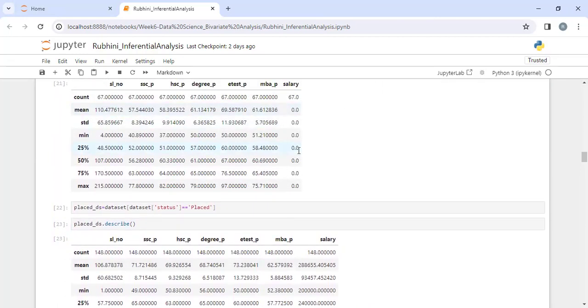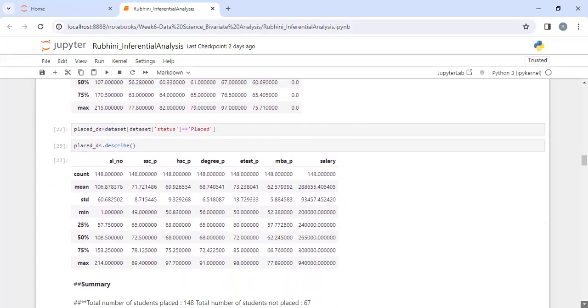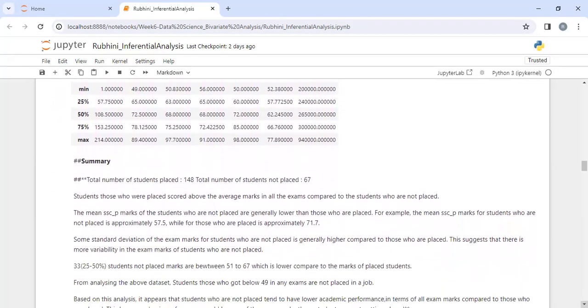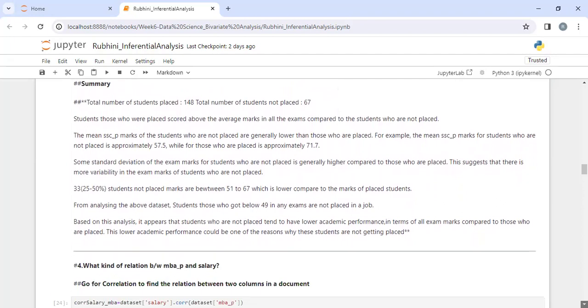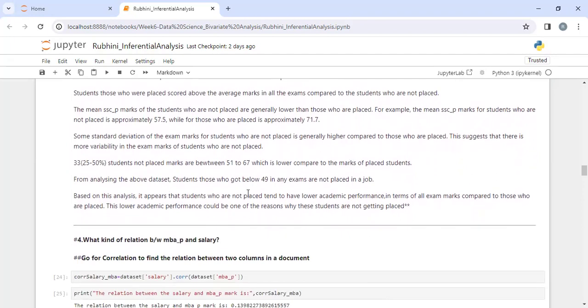So there is a lot of difference between their marks, right? This shows that the placed students' performance is good compared to the not placed students. And the next thing, the standard deviation of the exam marks for students who are not placed is generally higher. Their difference is higher compared to the students who are placed. So based on the analysis, it appears that students who are not placed tend to have lower academic performance, judging by all their exam marks. This is one of the reasons why they are not placed.